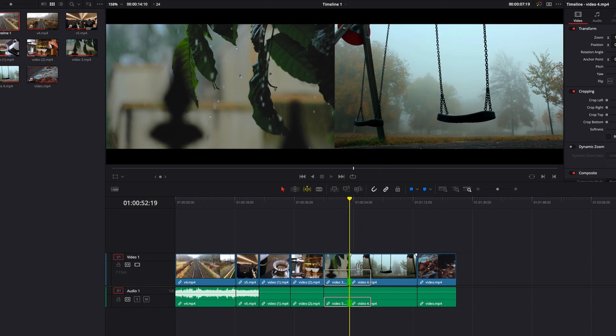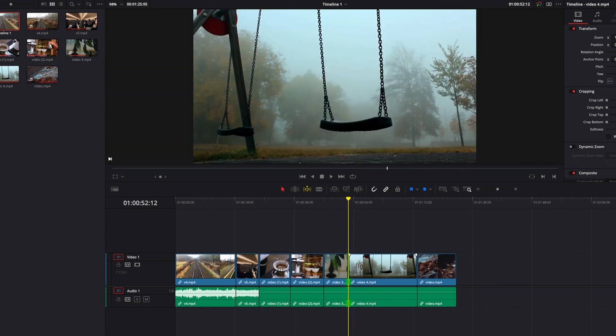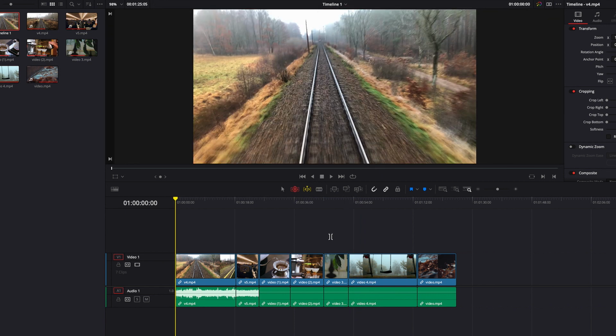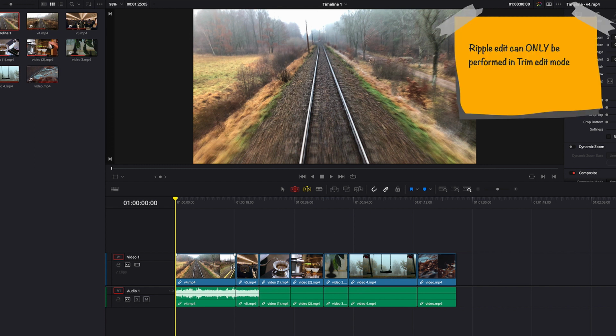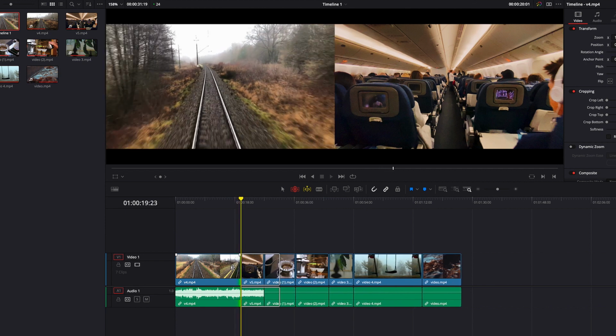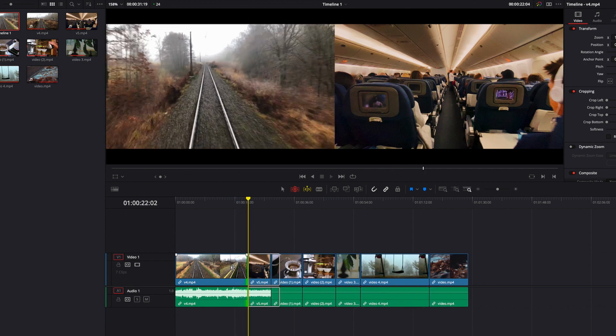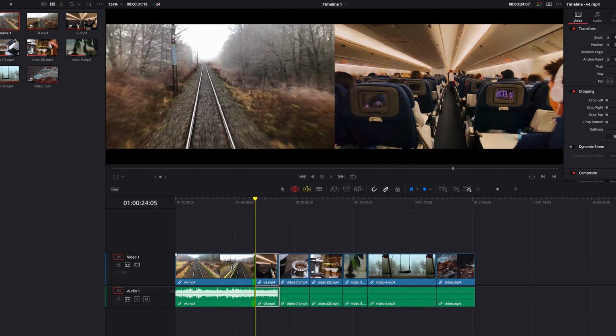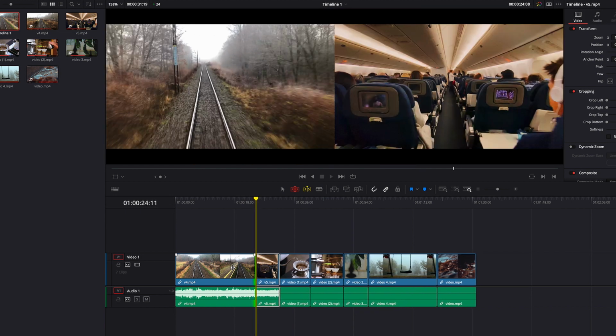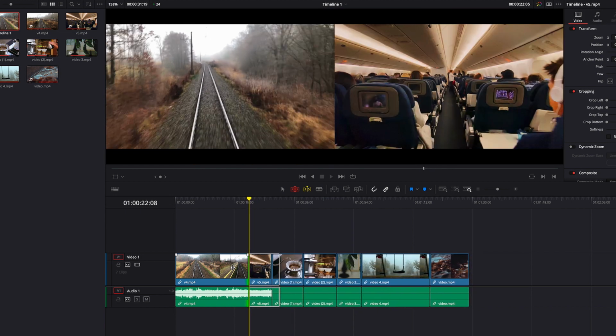Now, if we switch to the trim edit mode, we can perform something like a ripple edit. So if we select the edit point and hit either the J key or the L key, this will allow us to ripple edit a video clip. And once again, at any point, if we hit the K key, it will stop the operation.